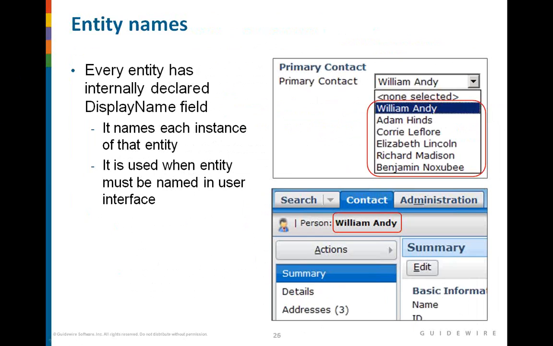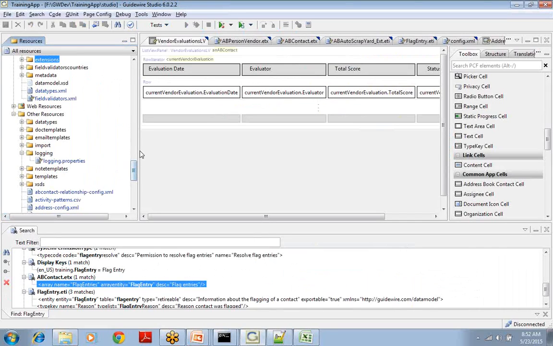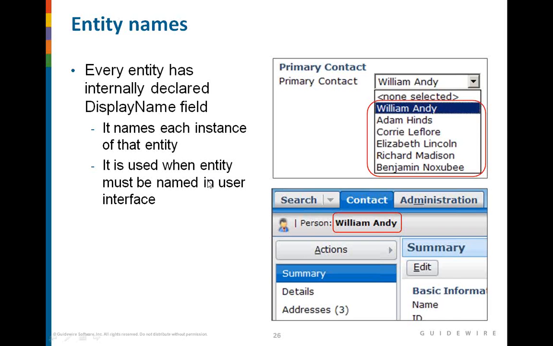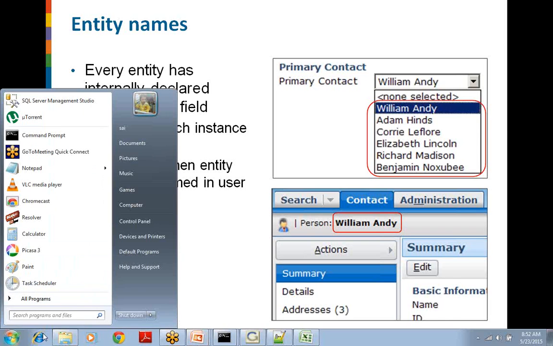How exactly will it be done? For example, if in the drop down I choose one of the contact names, if I click a particular contact name, it should display the information in a proper way. In the information bar, I want to display first name, last name, and qualification, the string that I want to display. So in Guidewire we have an entity name section. We will be defining the entity name section before that.